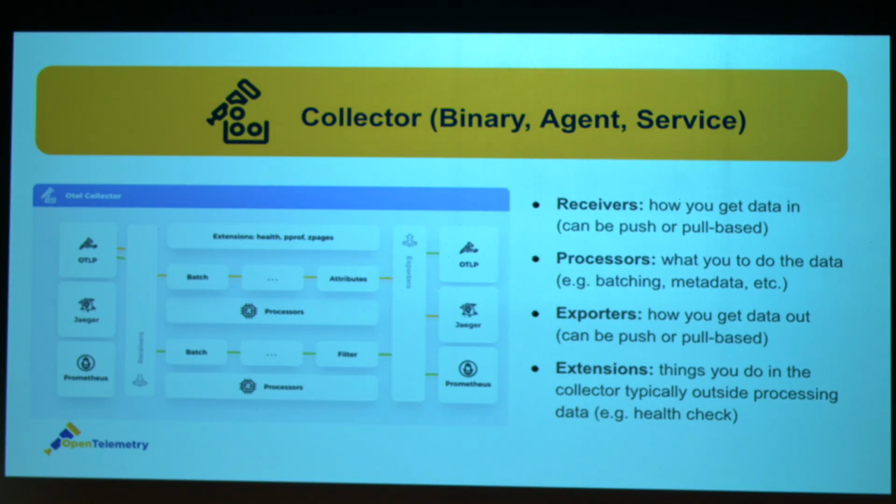So let's say I want to try two different backends. Maybe I'm going to do a bake-off, or I'm going to switch from one backend to another. You can do that with the collector as well. It's able to handle those different types of use cases.